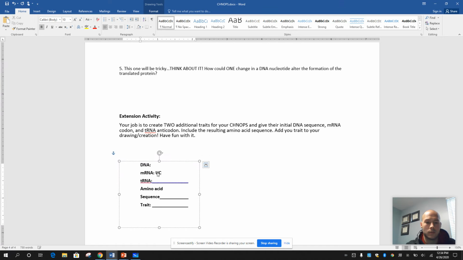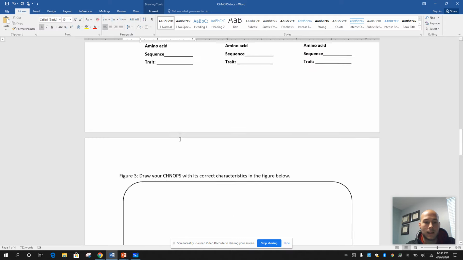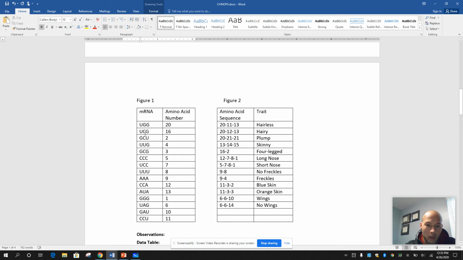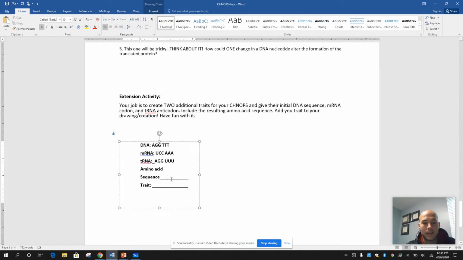So let's go with UCC, AAA. So mRNA, UCC, AAA. So we have 2 there. Then our DNA we know just from that: AGG and then TTT. tRNA we can also figure out, so we'll go with AGG, UUU. Our amino acid sequence we already have figured out because we have UCC, AAA. So we come up here: UCC is 7, AAA is 9. So 7-9 is our sequence.